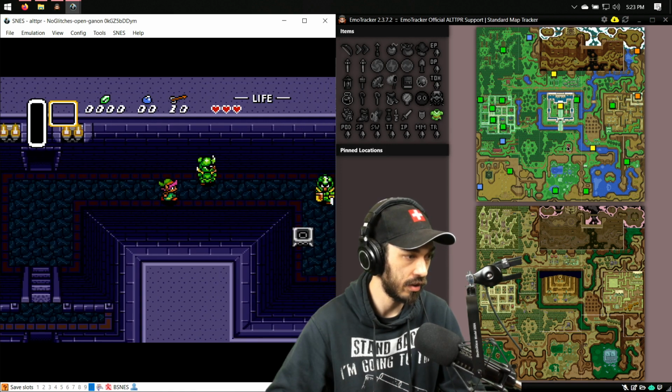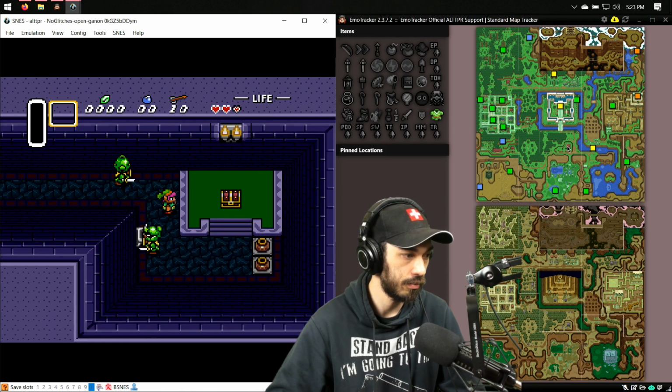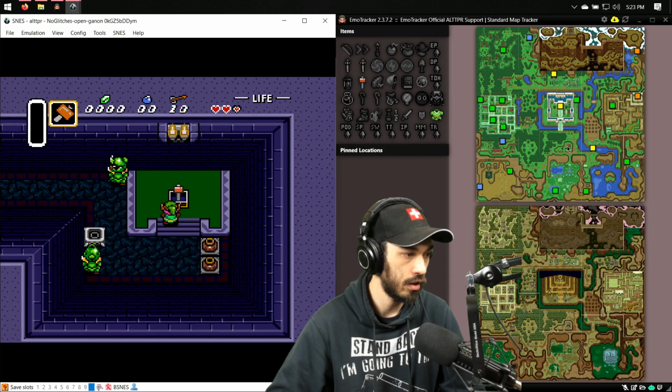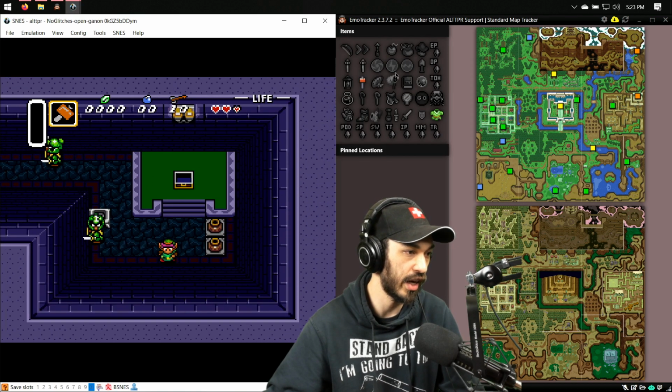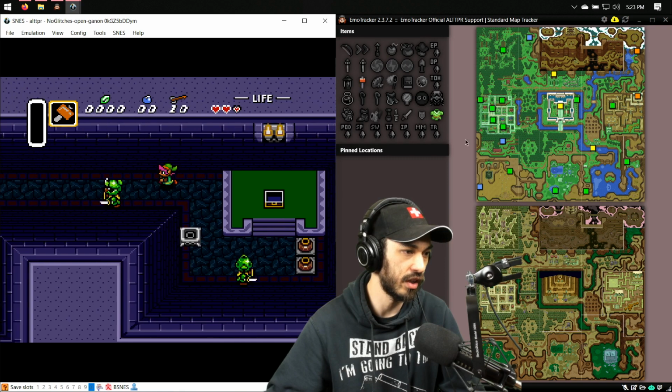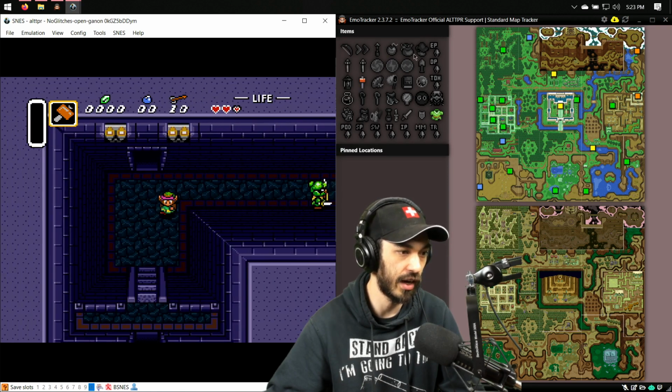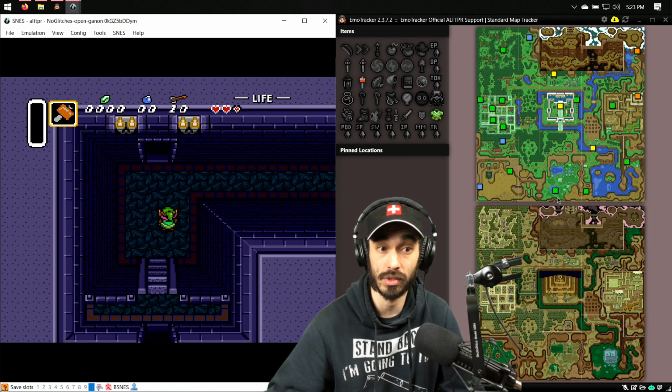I believe the hammer was over here. And then we got the hammer, so it updates the hammer. The hammer doesn't give me progression yet, so it doesn't update the map. But as you're getting items, it'll update the map and tell you where you can go.